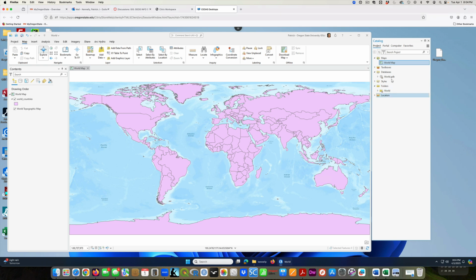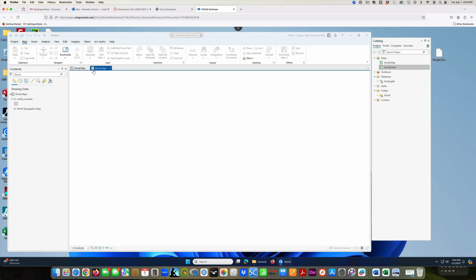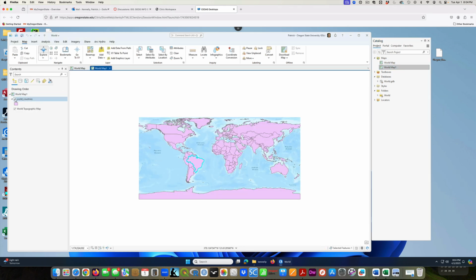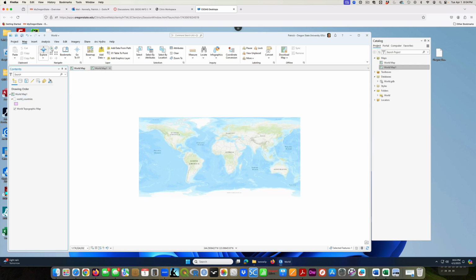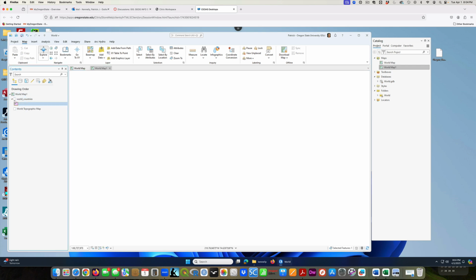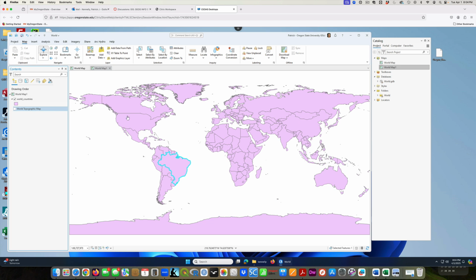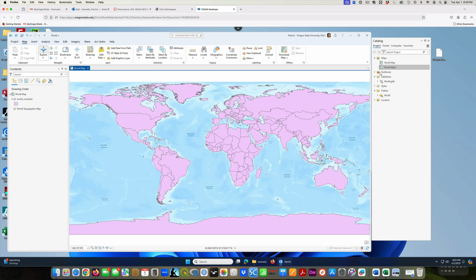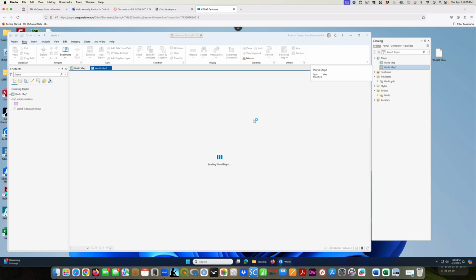And finally, if we wanted to make a copy of a map, we could also duplicate it. Now we have a world map and a world map 1. If I double click on that, it opens up next to world map 1. And if I wanted this to be different, like for example, not including the background, I can just change it here, and now I have two different world maps. And once again, under here, if I delete one, I can always re-add it over here.